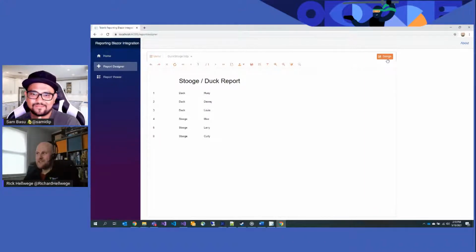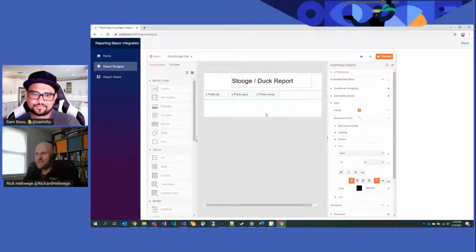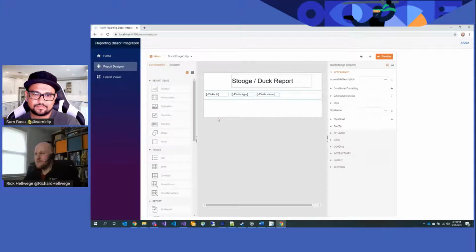We can go back to the design, and the reason I created this originally was to show off the grouping feature of reporting. So we can do that as well. So in the, let's see. Where did it go?